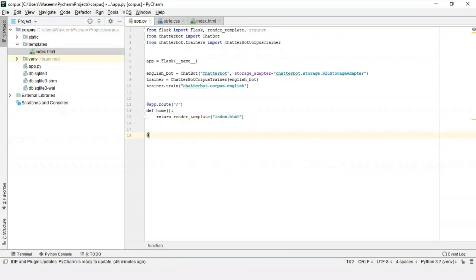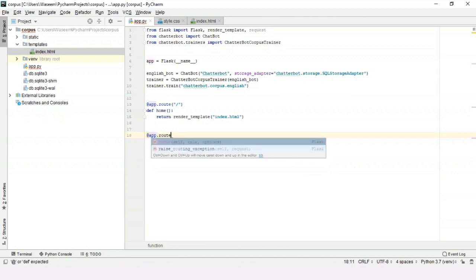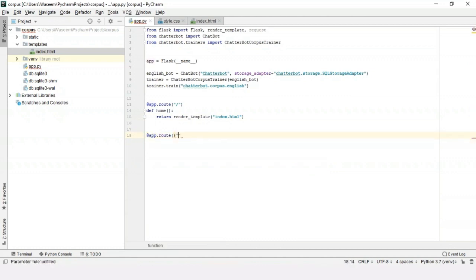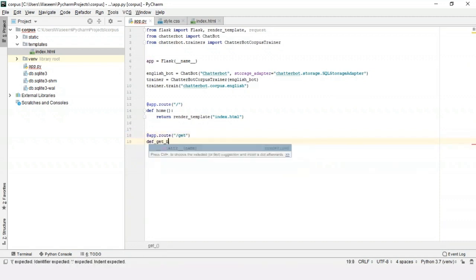Now we'll make one more URL, and that is app.route. Okay, I'm sorry guys, there's an error. App.route, and over here I'll just write backslash get, and we will make one more function which is for the bot responses, guys.